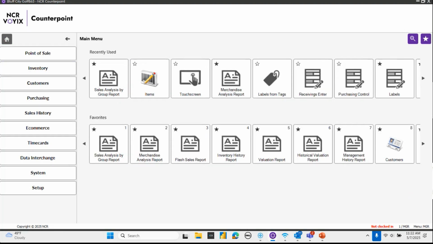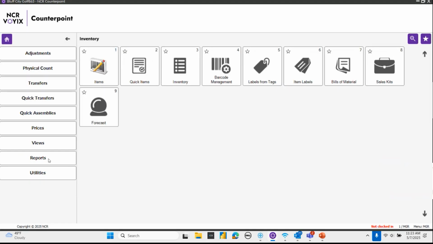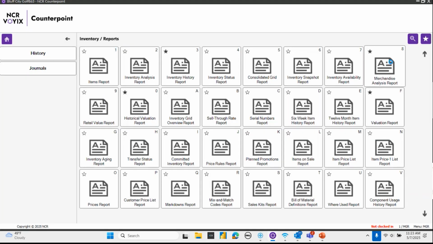Okay, let's move on to merchandise analysis. So merchandise analysis, remember, I'm not restricted to just sales. In sales analysis, that's all there is, it's sales. Merchandise analysis, I can have sales and on hand. I can have sales, on hand, on purchase order, sales, on hand, on purchase order, receiving, whatever I like. So that's under inventory, reports, merchandise analysis.